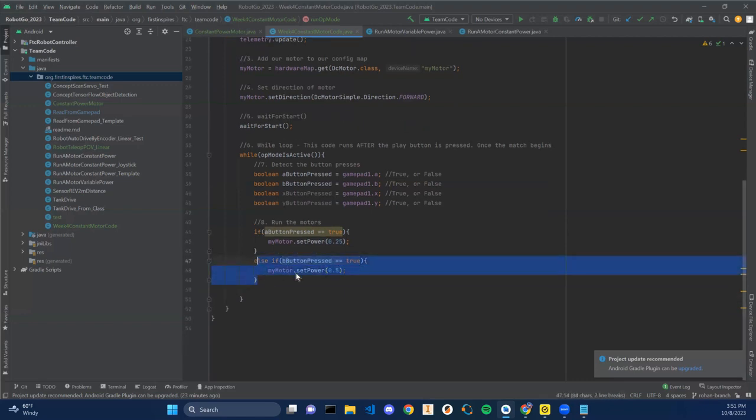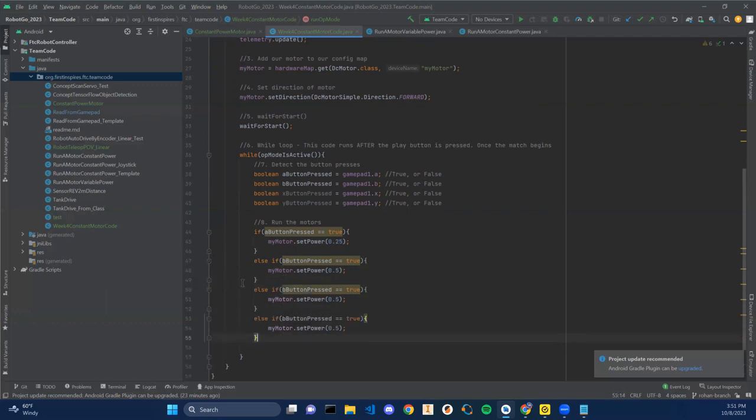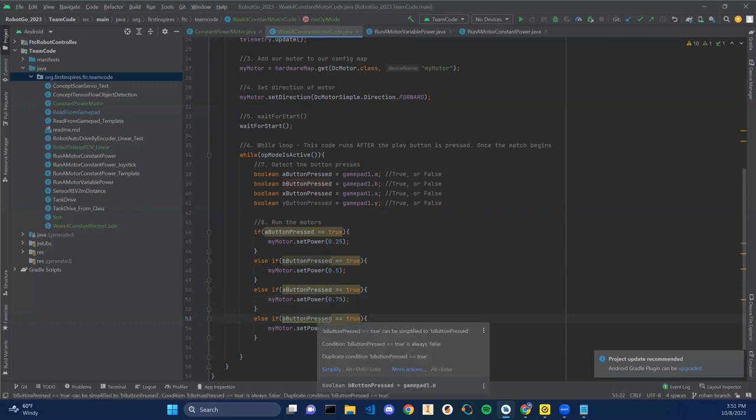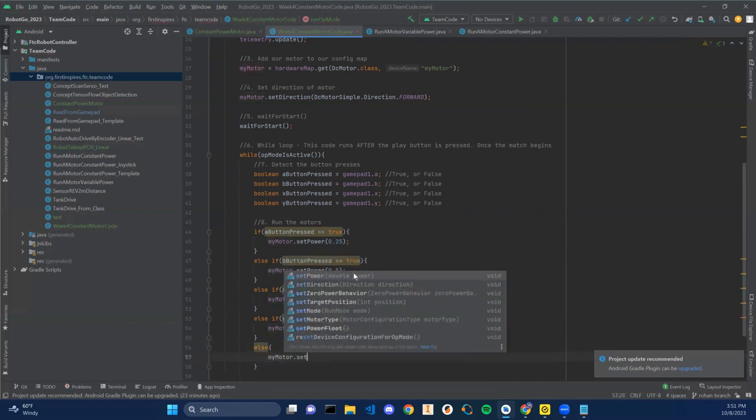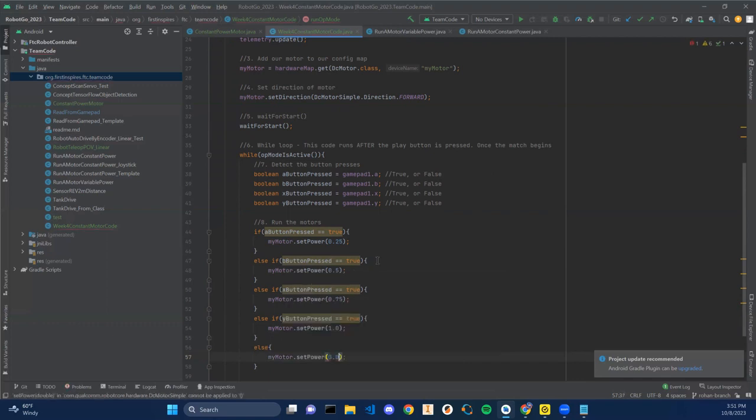I can actually copy this and check the other cases as well. So if the X button is pressed, I can run it at 0.75 speed, at 3/4 speed. And if the Y button is pressed, I should run this at full speed. And if no button is being pressed, I'll just set the motor to run at 0 speed, essentially be off. So 0.0.